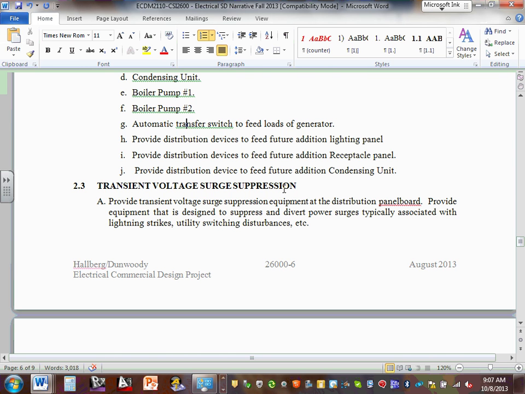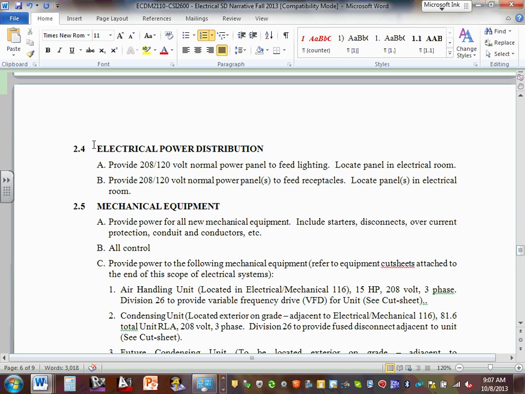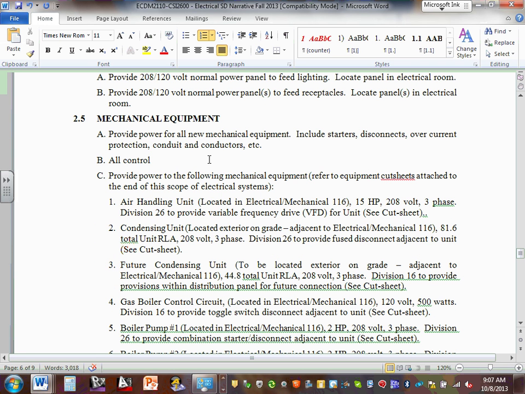Transient voltage suppression. You have to have a device called a surge protective device. Electrical power distribution system: your system is going to be 208/120 for lighting and receptacles. Mechanical equipment, 2.5, guys, will get you all the heating, cooling, and ventilation equipment in this building.